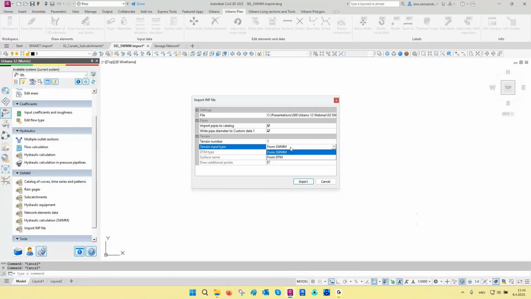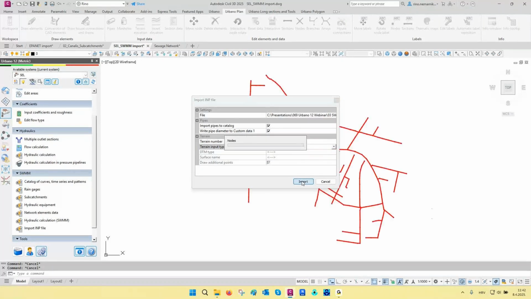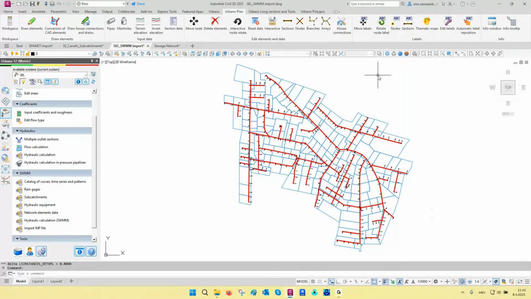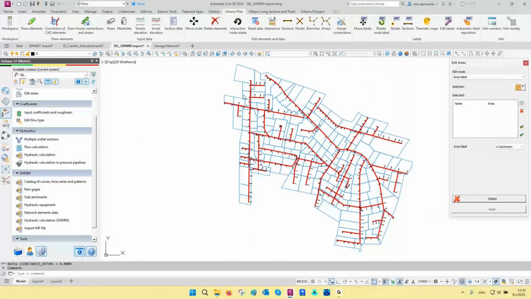As you know, in EPA-SWM, there is no data for the terrain elevation, but we have the data about the manhole invert elevation, so bottom of the manhole, and also we have the maximum depth of the manhole, and by adding these two values, we can get the terrain elevation. So we will use this option, and let's click import. So now you can see that import is very fast. We can also label the imported nodes and sections with the default labels. And also let's label the catchment areas as well.